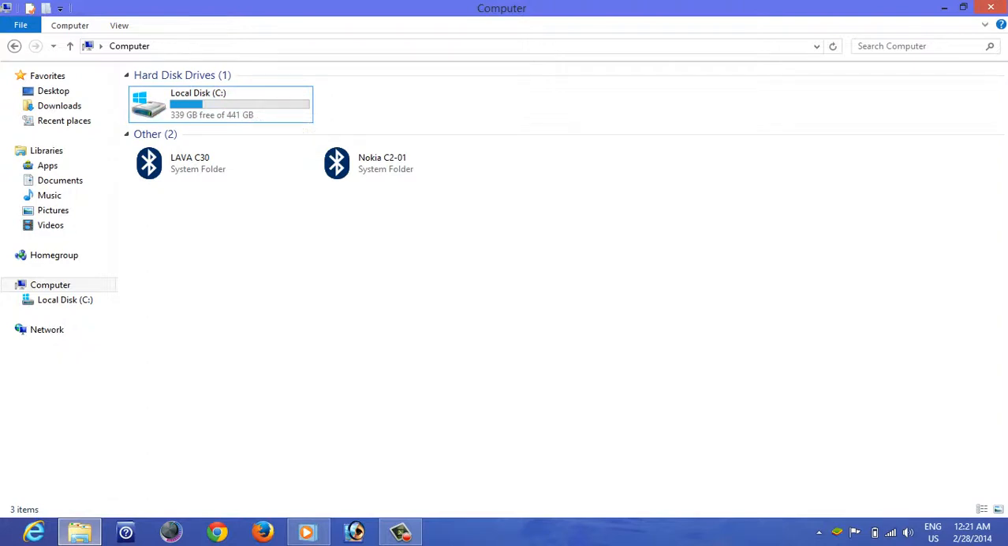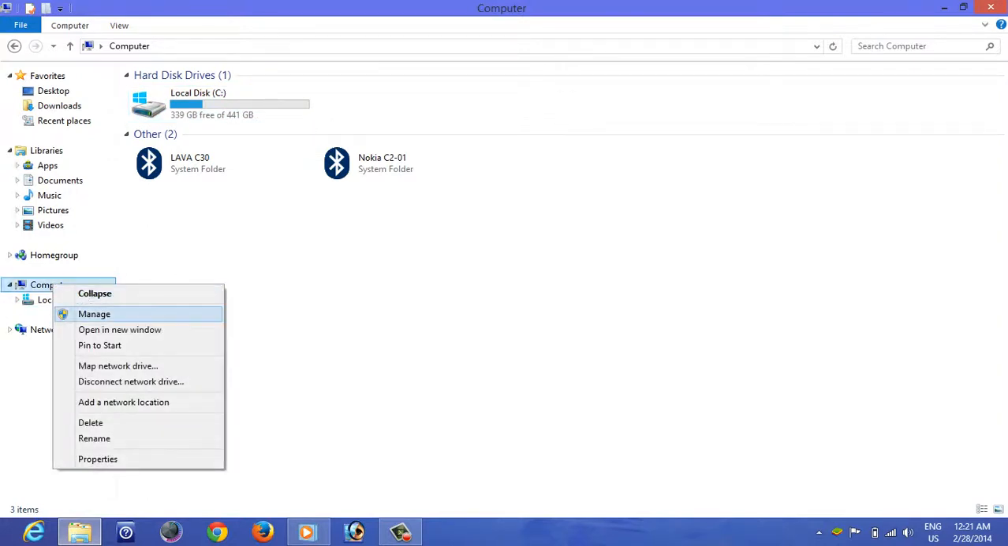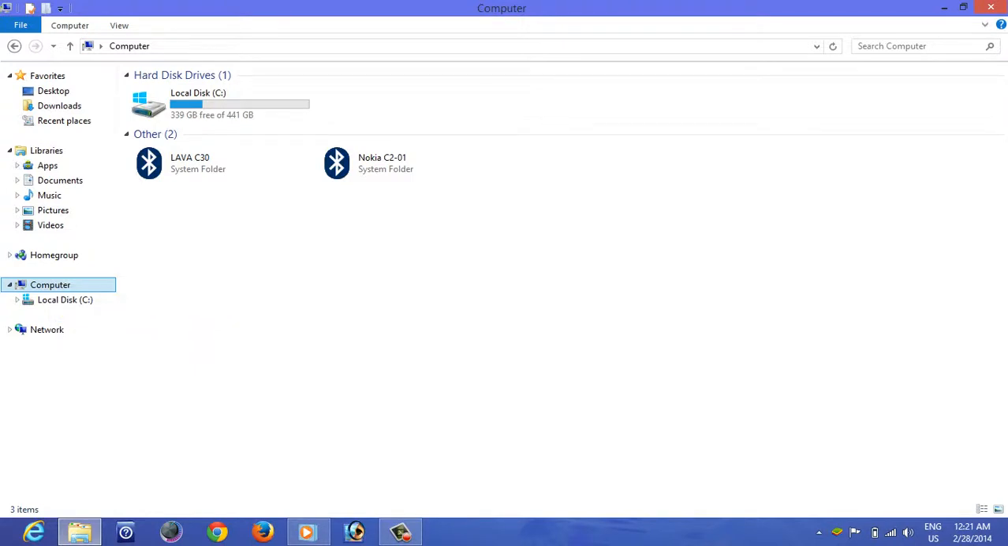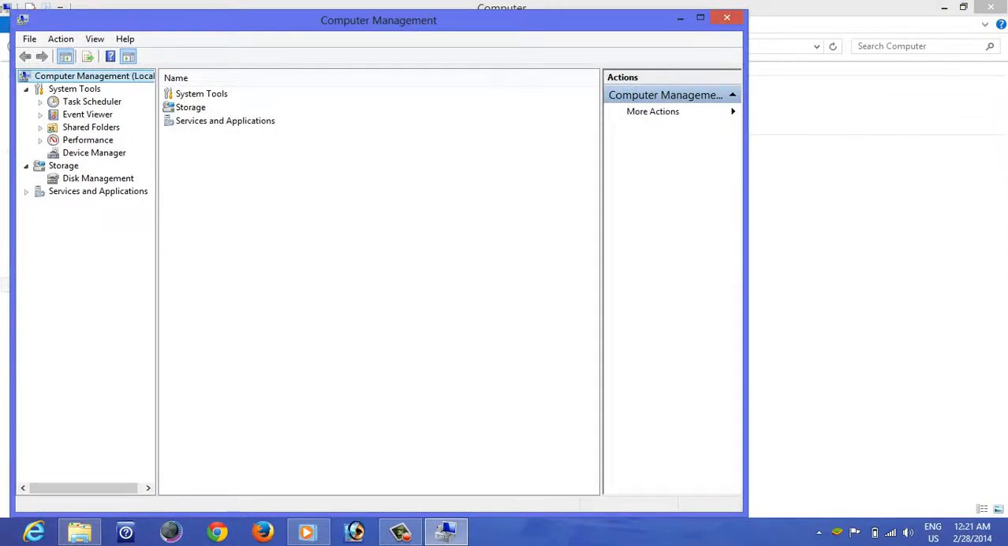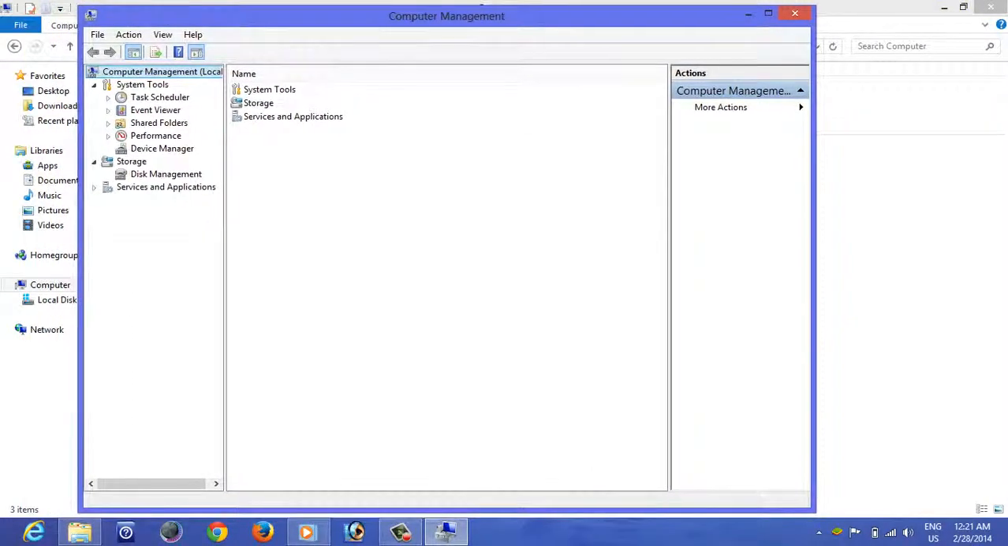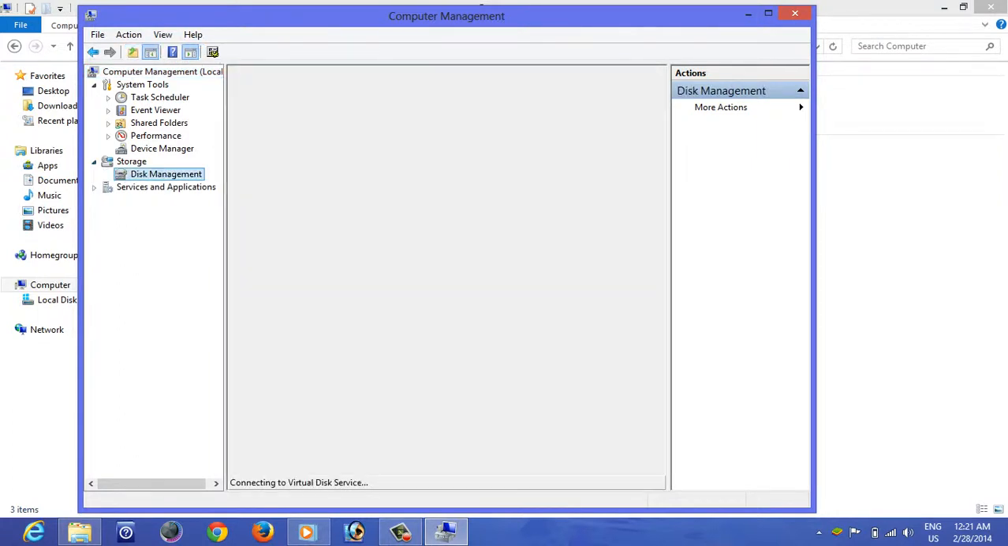Okay, so for that simply go to computer here, right click and click on manage. Okay, now you can see the computer management dialog box. On the left hand side there are so many options. You need to select storage, then under storage there is disk management. Click on disk management.